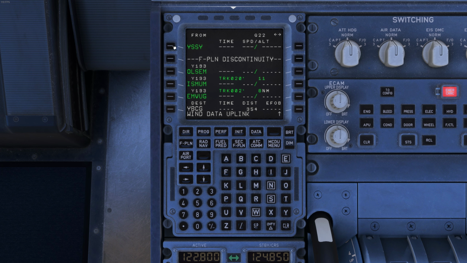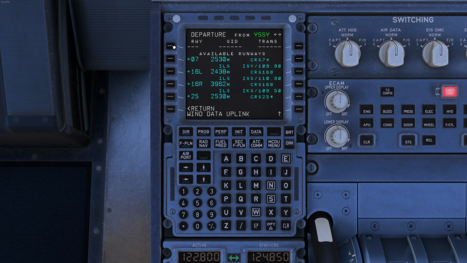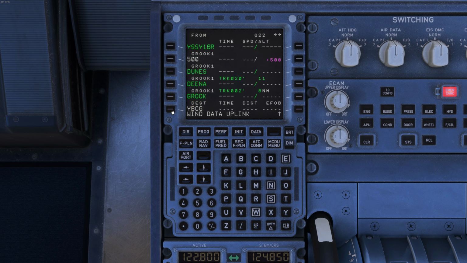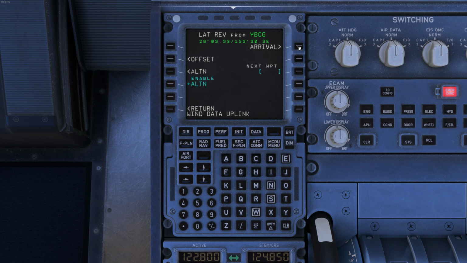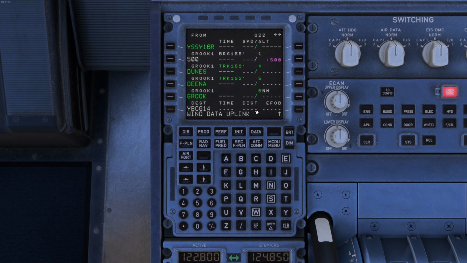So we've got some information in here. We'll click on the YSSY, click on departure. We'll try and click on 16R, and we'll use Group 1, and we'll click insert. And then we'll go to YBCG, we'll click on arrival, we'll click on this ILS because that seems to be the only one, and we'll just go down if we can. Land 3A seems okay, we'll try that, and then it's all been inserted there.